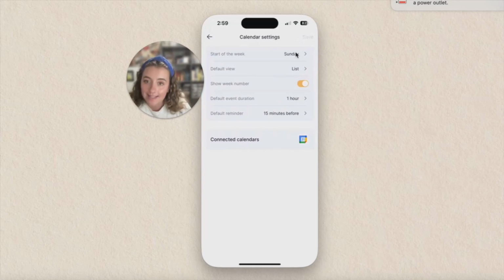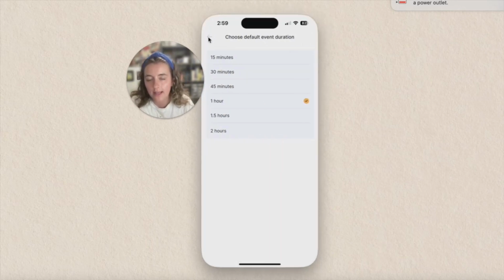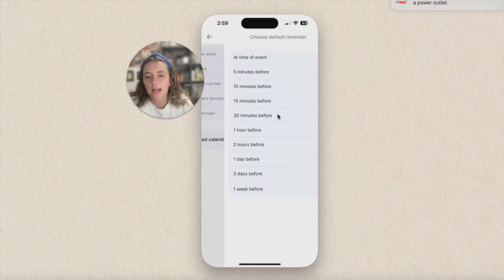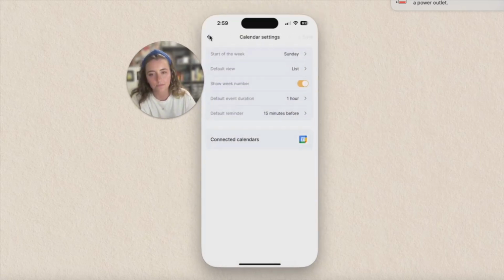My settings are going to be what I've referenced throughout this video. So my default event duration is an hour. I can choose from these options. And my default reminder time is 15 minutes before. I can choose from this list. Connected calendars. This is that video of your external calendars connecting. You can see I've got my Google Calendar by this icon.